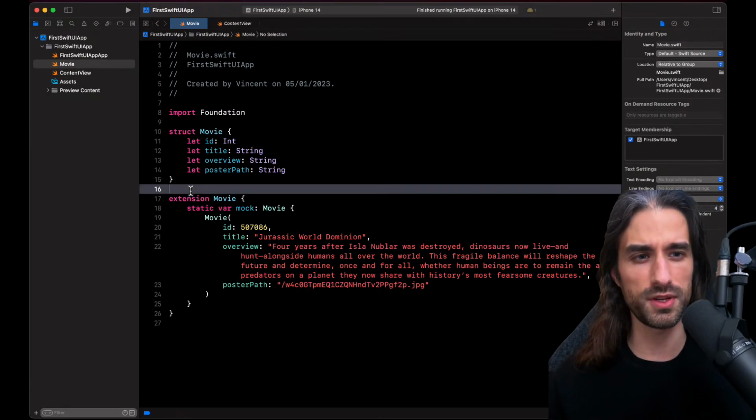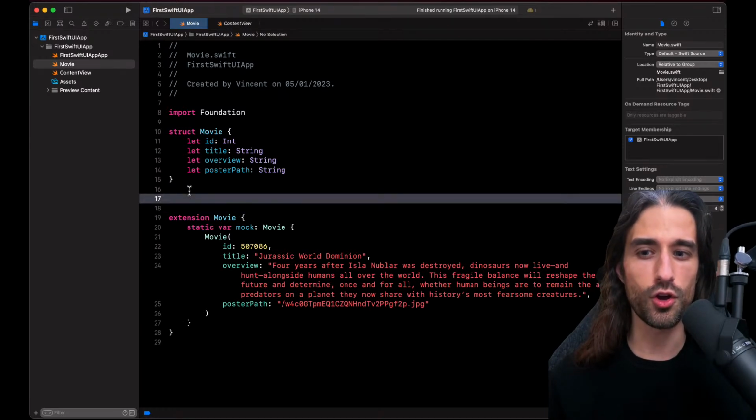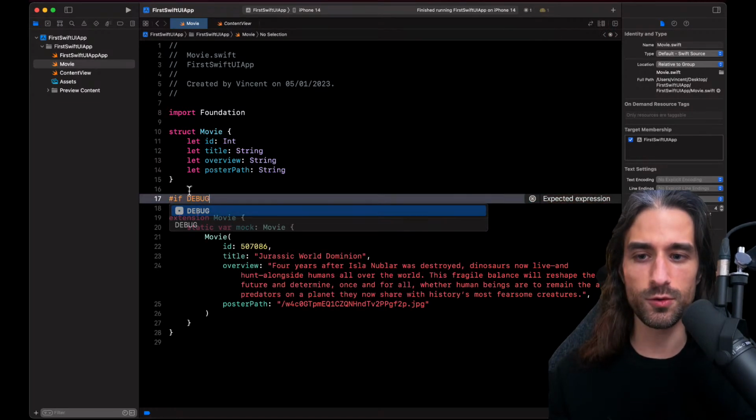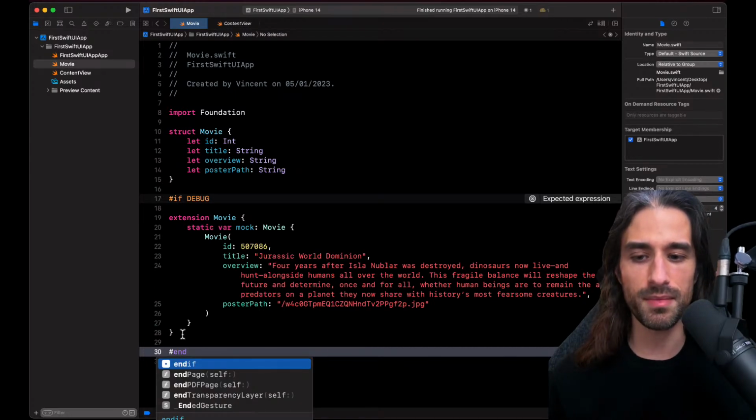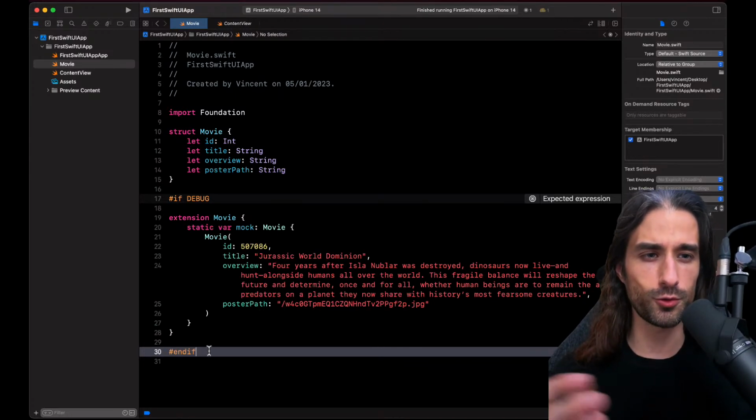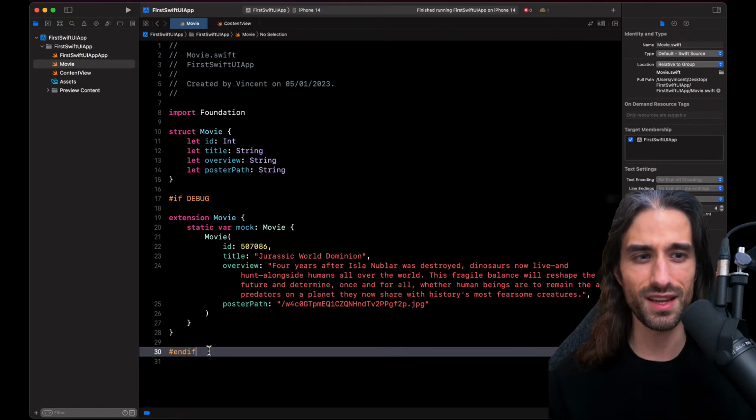Also, I'm not going to show it because it's a little bit more complex, but you could use something like conditional compilation. It's a bit more of an advanced topic, but I want to answer the question thoroughly. Something like this, where you would say, this extension only builds if I am in debug mode, but not when I am shipping to the App Store.